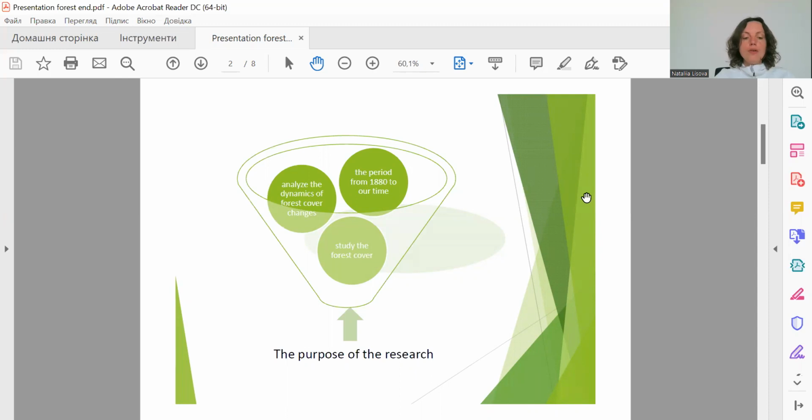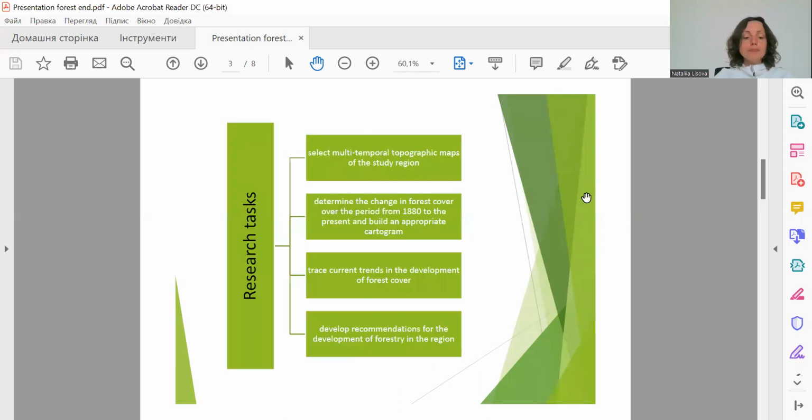The purpose of our research is to study the forest cover of the Podilski Tovtry rift zone and analyze the dynamics of its change for the period from 1880 to our time. According to the purpose, the following tasks were formulated.